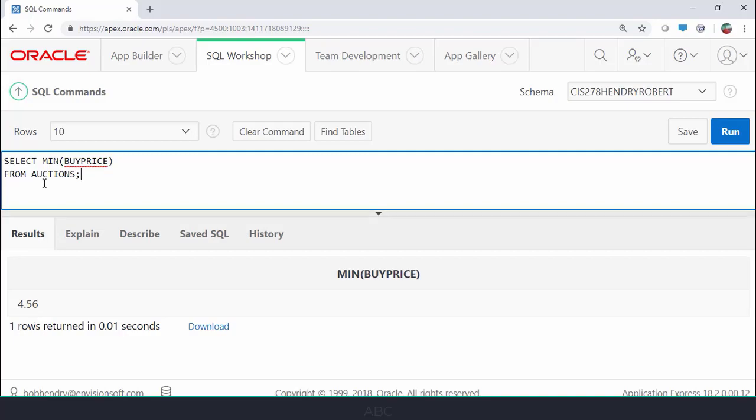Again, notice that the aggregate functions only bring one value back, and they don't bring a result set back. It's like calling a function, and the function returns one value. When I say calling a function, I'm talking about in math, not just necessarily in Oracle or databases. If you develop a macro or a function, that function only returns one value, as it does here. So when we run the min function, we only get one value back: minimum buy price from auctions, just $4.56.